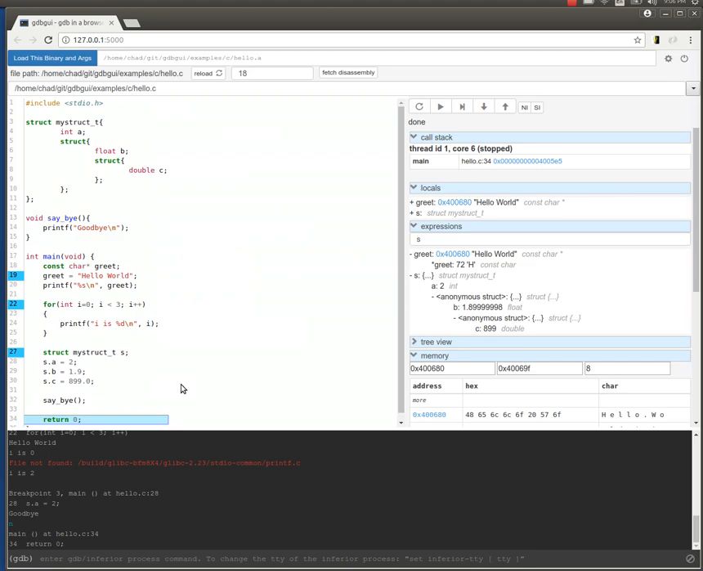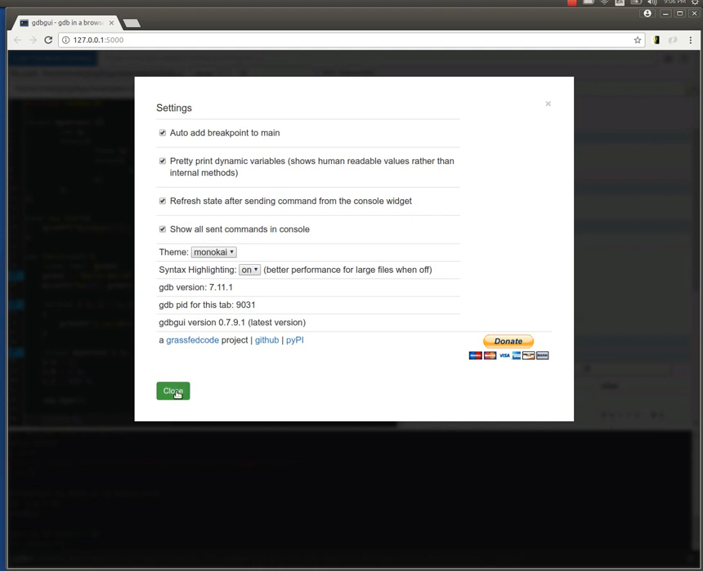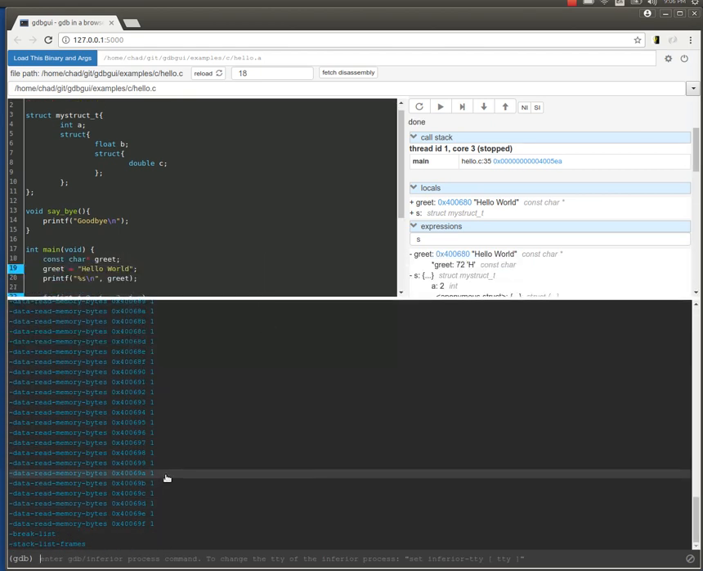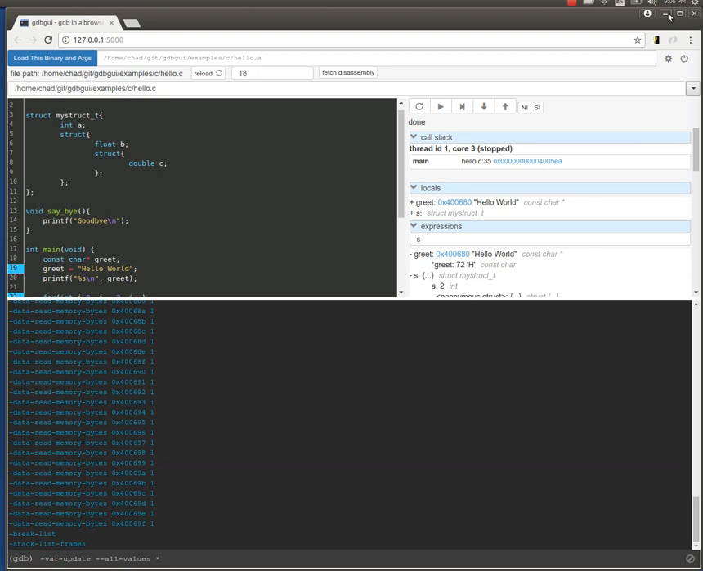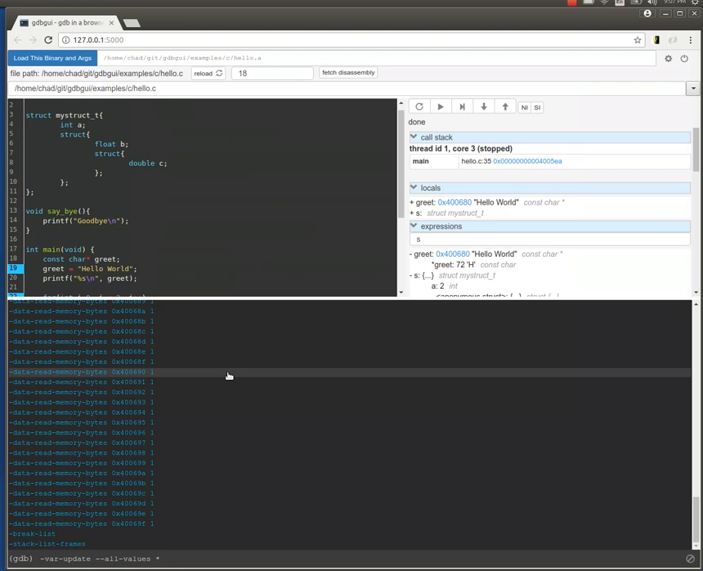You can change your theme, so you go from Monokai to default. I like Monokai personally. You can also show all the sent commands in the console. There are some commands that gdbgui runs behind the scenes, which it hides from you. But if you want to see them all, you can certainly do that. And if you click on a command, it'll automatically enter that in the input box here. So you can send that command or change it if you want. Syntax highlighting is on by default. If you're debugging really big files, you might want to turn it off for performance reasons. And then you also get which GDB version you're using, the process ID of GDB for this tab, because each tab gets its own instance of GDB, and then the gdbgui version that you're using, and a few links at the bottom. Thanks for checking it out.